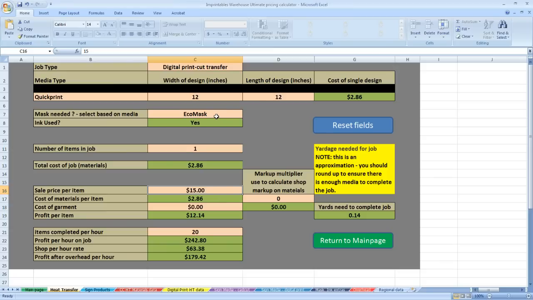So we've got the 12 by 12, EcoMask, one item in the job. Maybe I'm doing 20 of these. If I enter in 20 there, it updates this total job cost. That shows me all of the materials. So for each one of these, it was $2.86. It cost me in media, mask, and ink, and I'm doing 20 of them, so that total job is costing me $57.20.